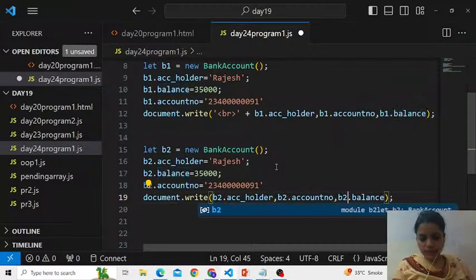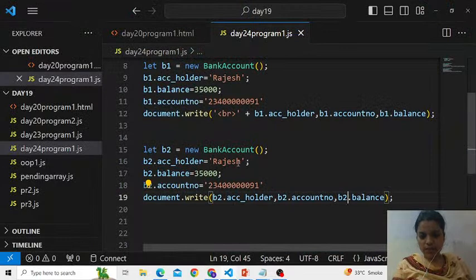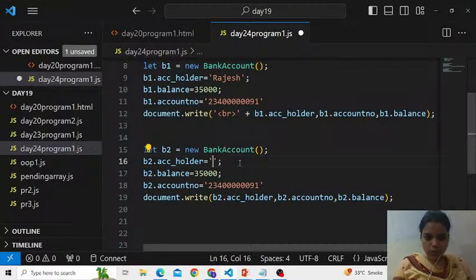Say like this. So I'm still getting an output here. I think I should change the name to something else. So instead of Rajesh, I'm talking about Suresh.